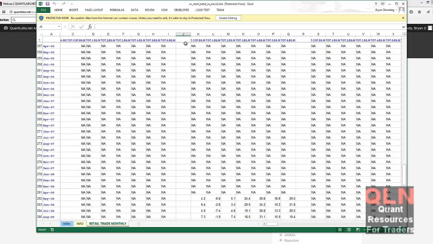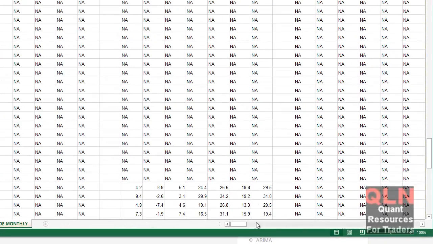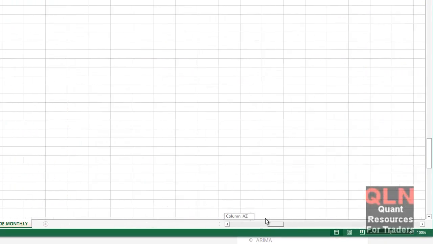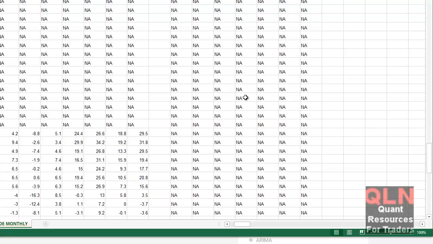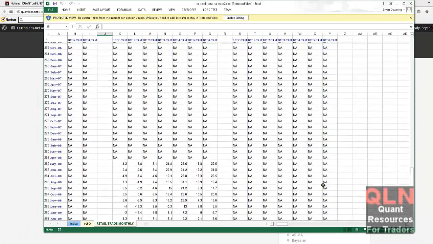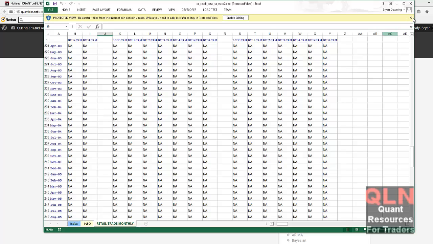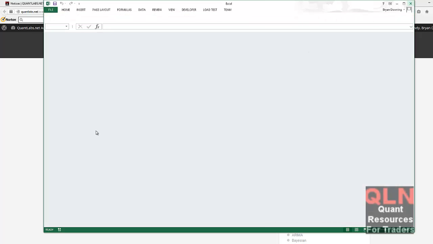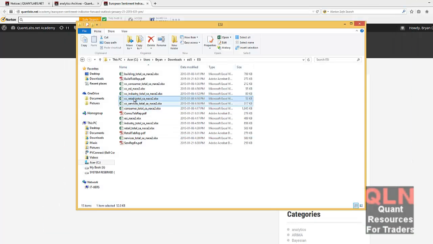Now again, this is by country, as you can see here. You know, there's the time periods. So yeah, that's how that works. Now I do believe this is for the entire European zone. Just try to pull up another one here.